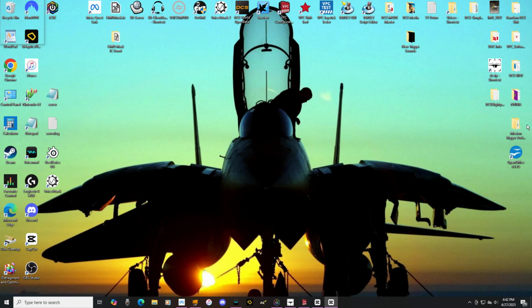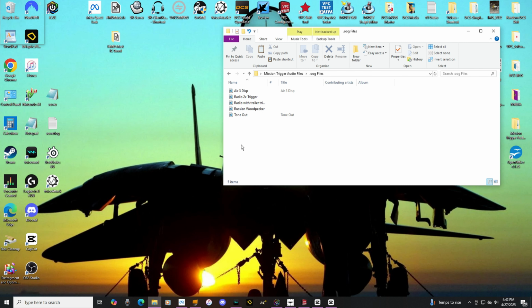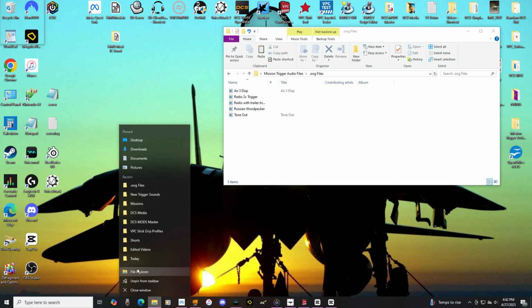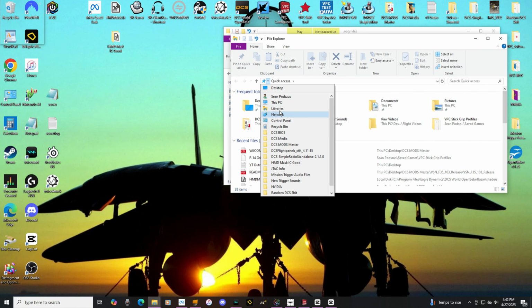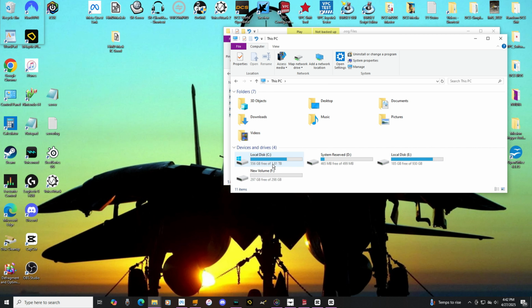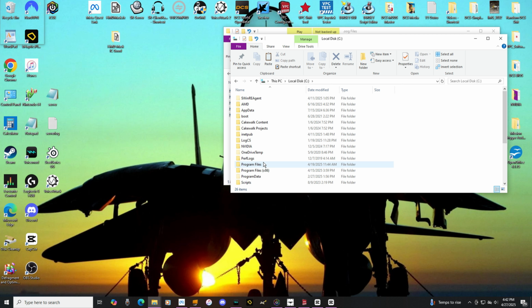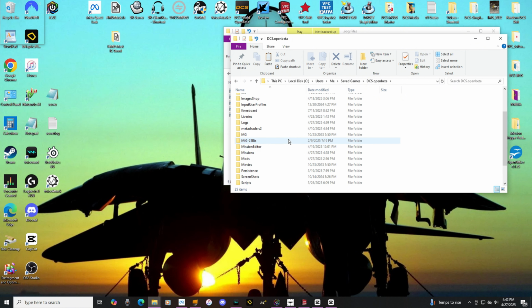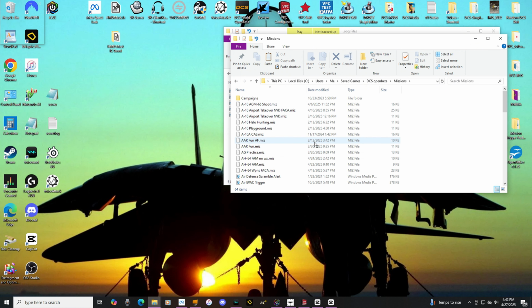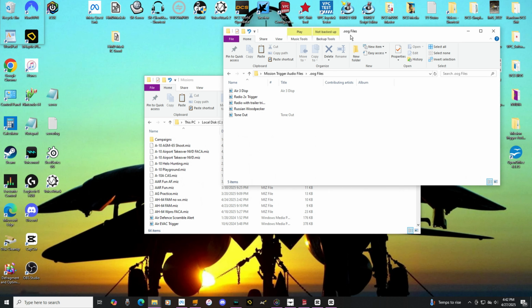Now, actually, let's not do that just yet. So what we're going to do with this now is let's go back into our file explorer. Go to This PC, local disk, go to your users, your saved games folder, DCS, and then come into missions. And now here's where we're going to put the .ogg file for the sound.